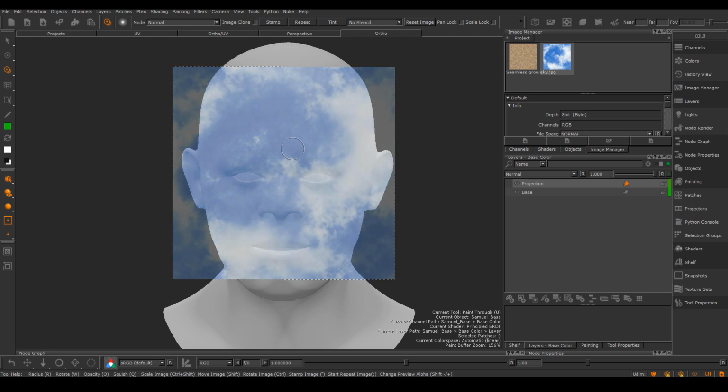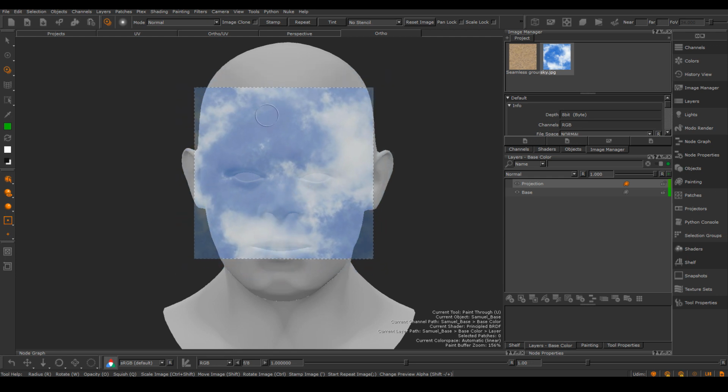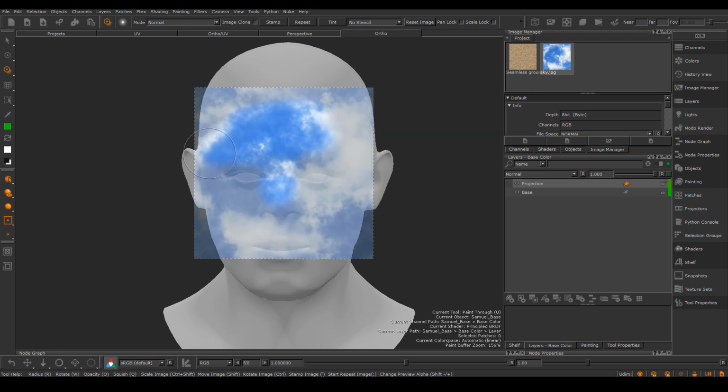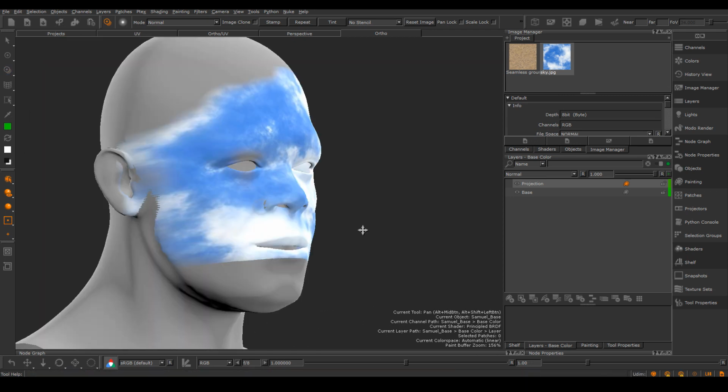All right. So if you want to go ahead and project this texture on there, make sure that you are on Paint Through. You could press U on your keyboard or click here. You could bring up the brush size by clicking on the brackets on the keyboard, and you could go ahead and start painting. Now this is what I have.